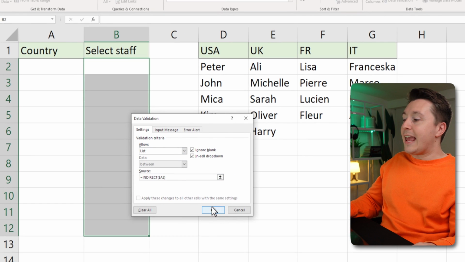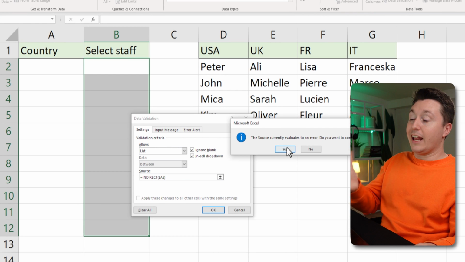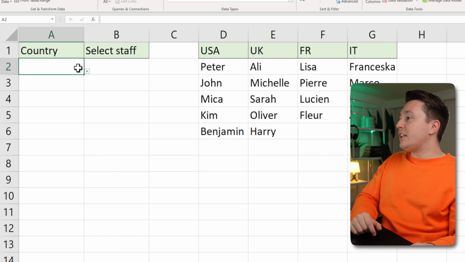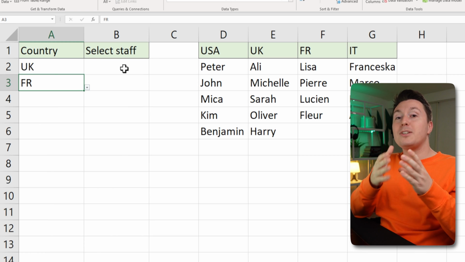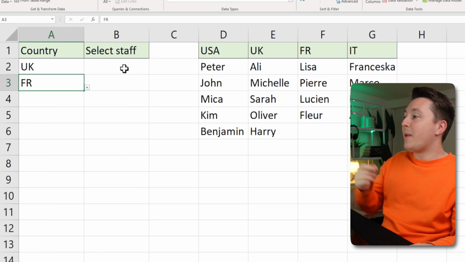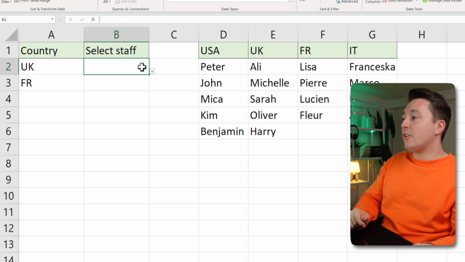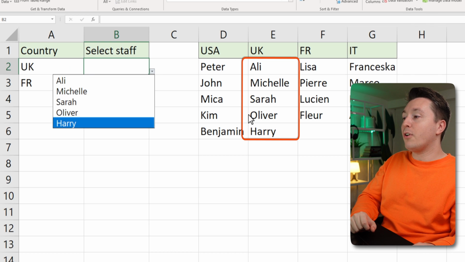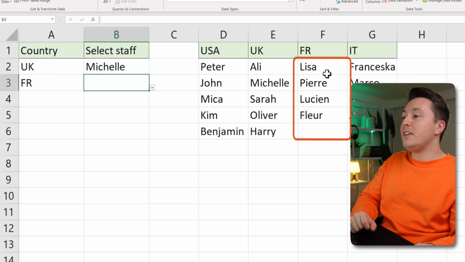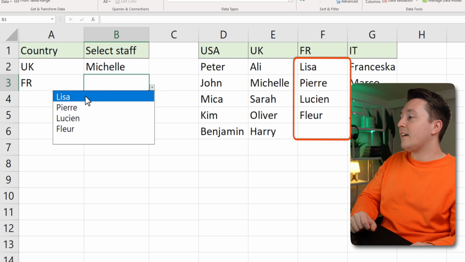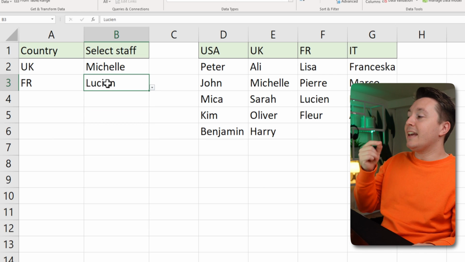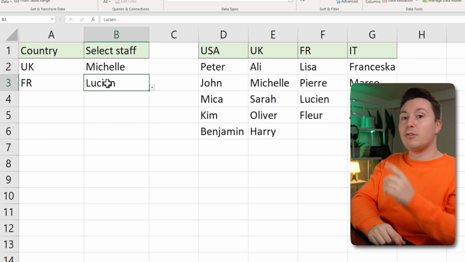That means that when I hit okay now, you'll get an error, that's normal, just click yes, and now we're actually good to go. So select the country here, it could be UK, let's do France here, and now the options to select the staff should change dependent on what we chose in the country here. So here we should have the UK options, and that we do. These are the same options that we have over here. And for France, we need to have these options over here. So Lisa, Pierre, Lucien, Fleur. Yep, that's it. That's how you make a dependent drop-down list in multiple rows in a data set.